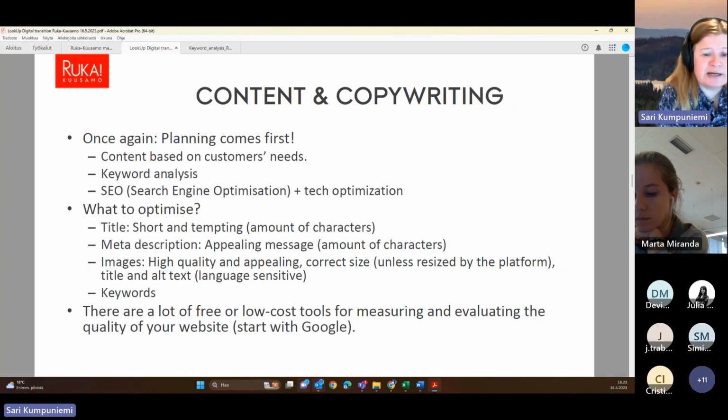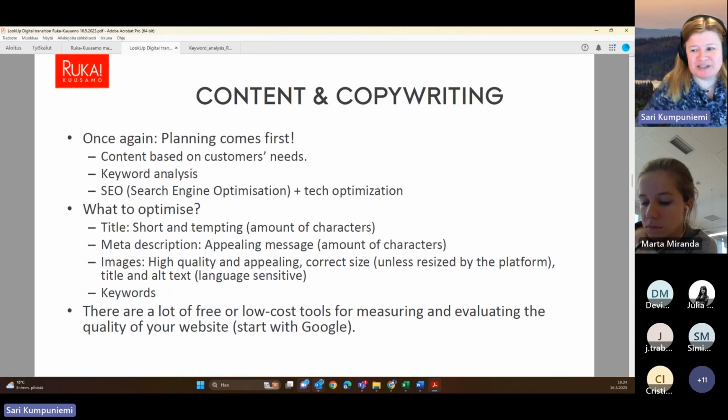If you're losing the title and the alt text, and their names are always like picture number 2024.gpt, it's not going to work. So you always need to make sure that all your images can be found by the search engines as well.